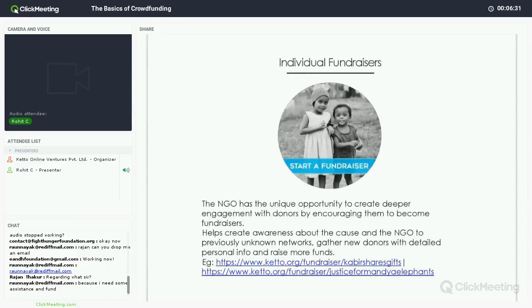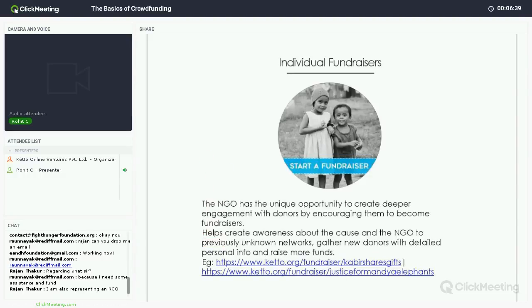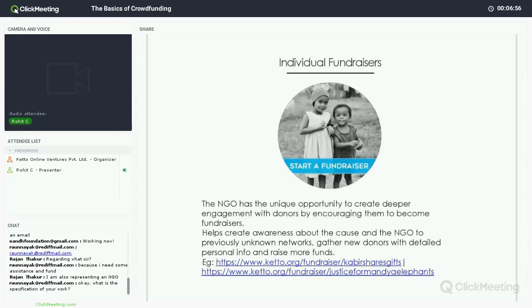What Ketto has introduced is that you can ask your donors to become a fundraiser, and that helps create awareness about the cause and the NGO to previously unknown networks, gather new donors with detailed personal info, and raise more funds. When you convert your donors into fundraisers, they will have their own individual fundraiser with their names and profile pictures on it.